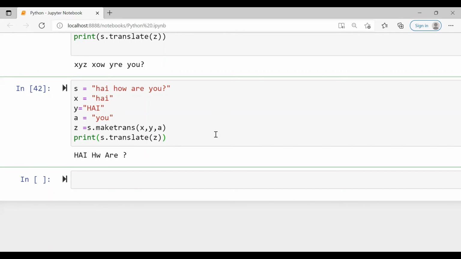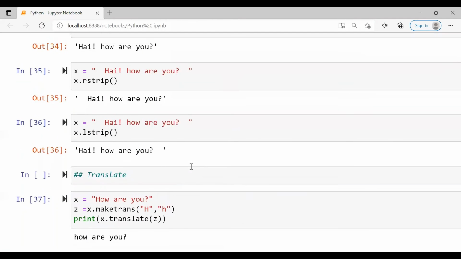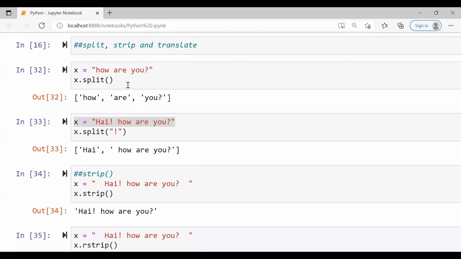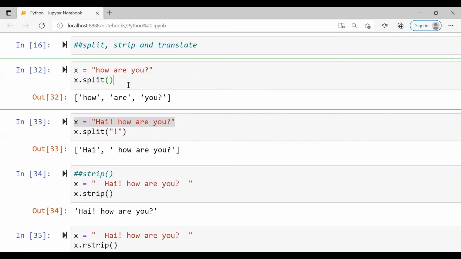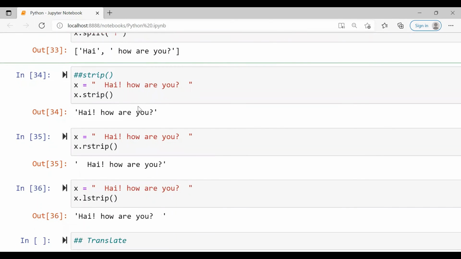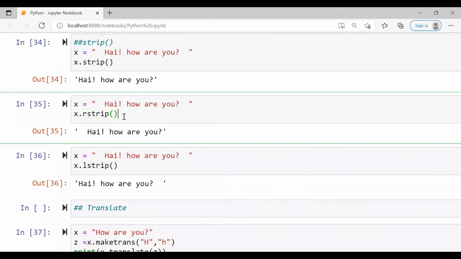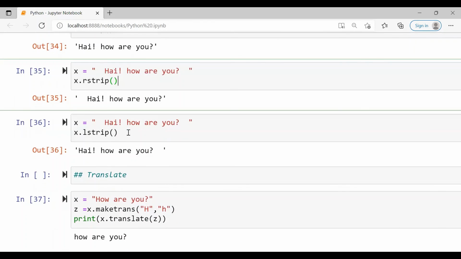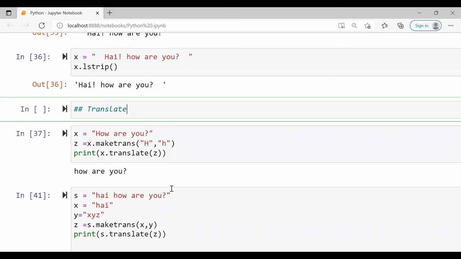I hope you all understood the three methods. That is split, which splits the string into a list with each word as a list item. And then we can split the string by using some separators, so at what value you want to split the string, that also you can mention. And then the strip method, which removes the spaces, either to the right, left, or both. If you want both, simply apply strip. If you want to remove to the right of the string, use rstrip, and to the left of the string, use lstrip. And then the translate method.